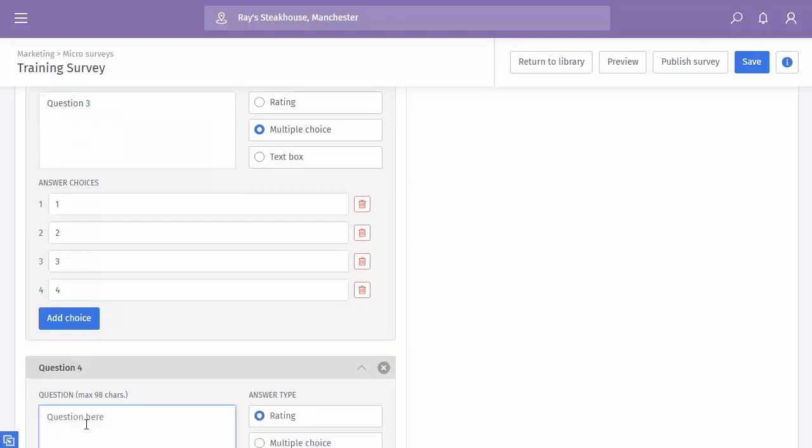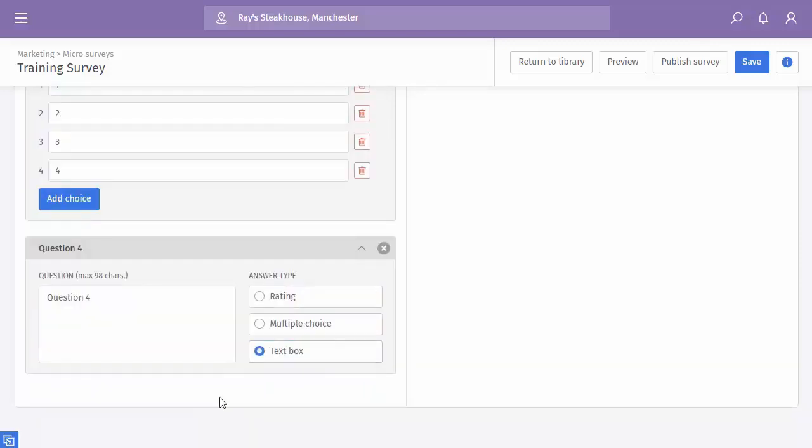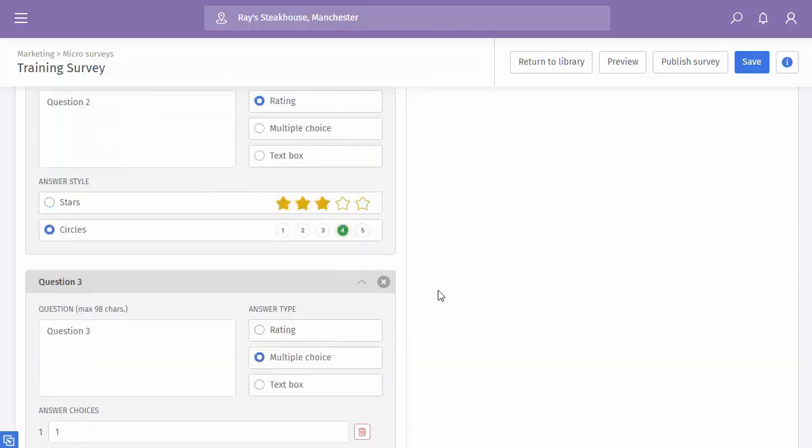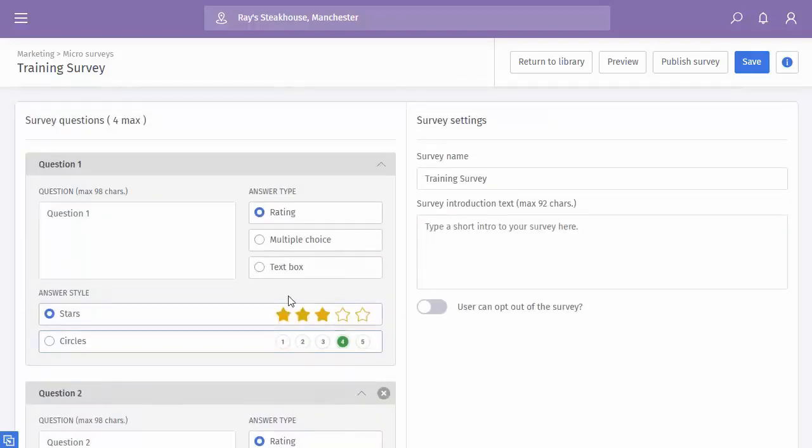Finally then, for the question 4, we'll keep this as a text box. Scrolling back up to the top, we have our 4 questions now.